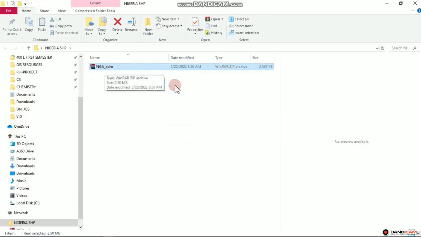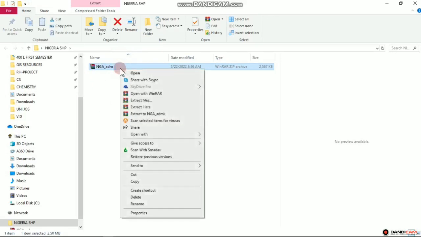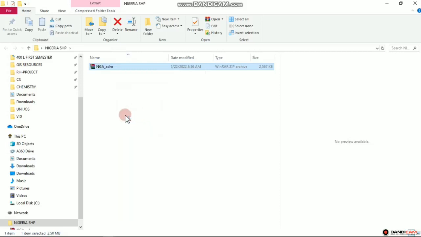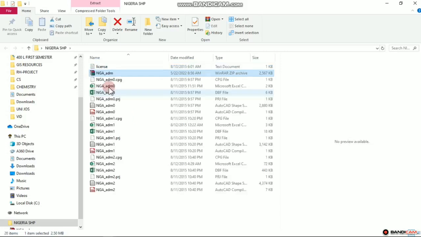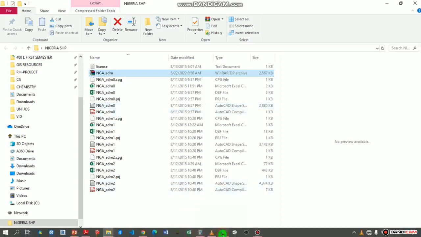Nigeria administrative boundary. As you can see, this is a zip file. So what I will do, I right click and unzip it, extract here, I click on it, and wait. As you can see, we have other formats. We have Nigeria administrative 0, Microsoft Excel, Nigeria administrative DBF, Nigeria administrative PRG, and also Nigeria administrative AutoCAD shapefile. So what we do next is to go and start up our ArcMap.